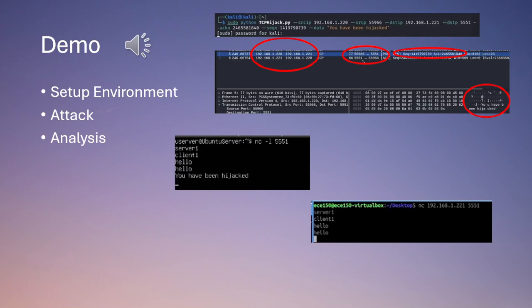This is a demo of the attack. Initially, we had to set up the environments. We created 3 virtual environments to run on a virtual network: an Ubuntu server, an Ubuntu client, and a Kali attack client.